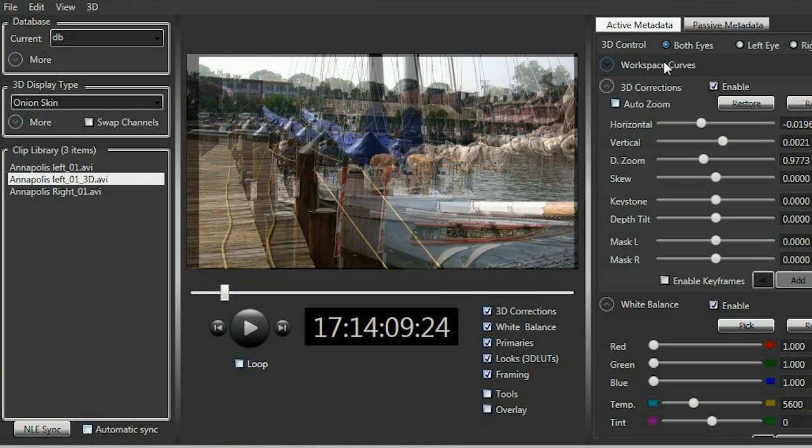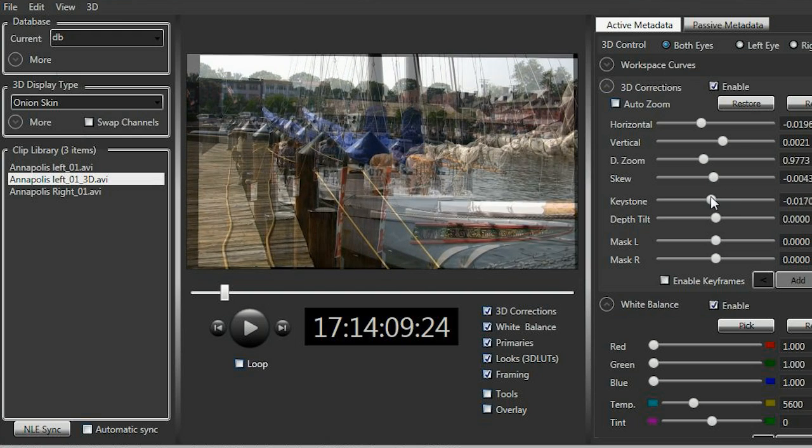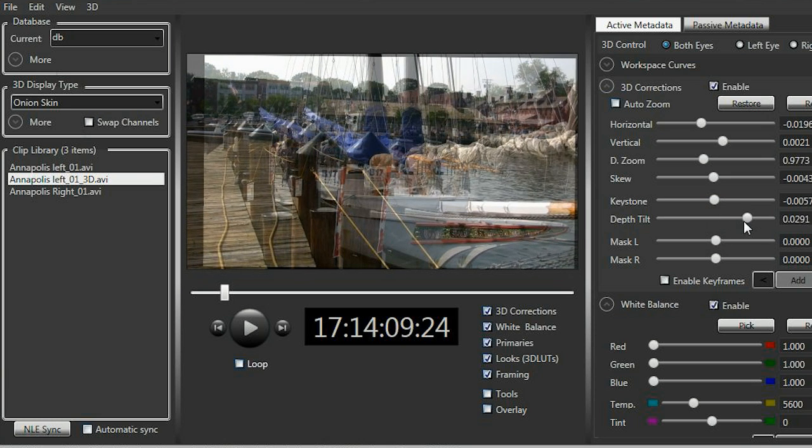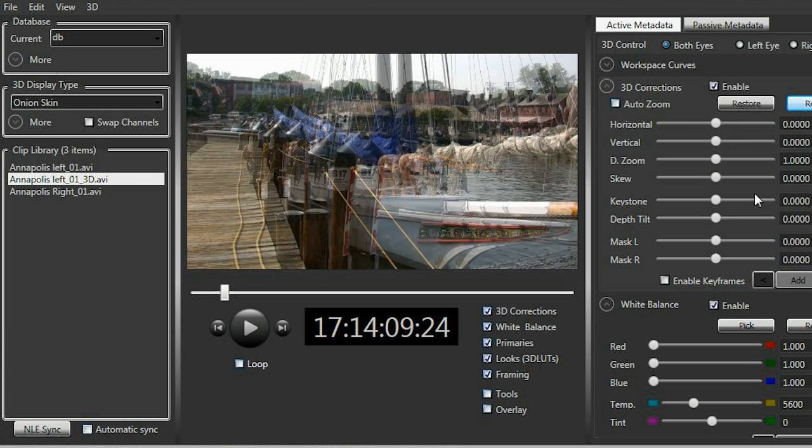And again, you can do both eyes, left or right eye, depending on the version of Neo that you have. And again, there's skew and there's some keystoning. Again, some of these options vary, and different types of tilt, which is available in the higher end Neo products. And of course, you can reset that at any time. All of this has to do with the active metadata.